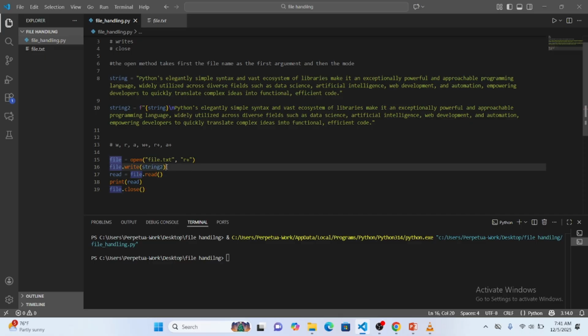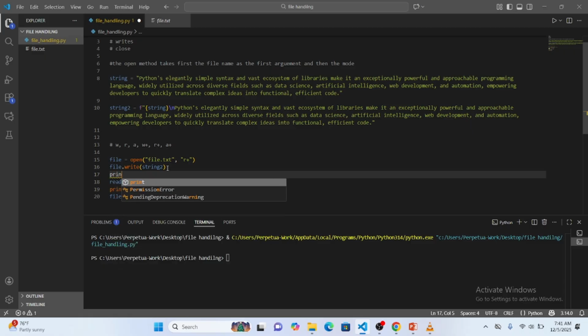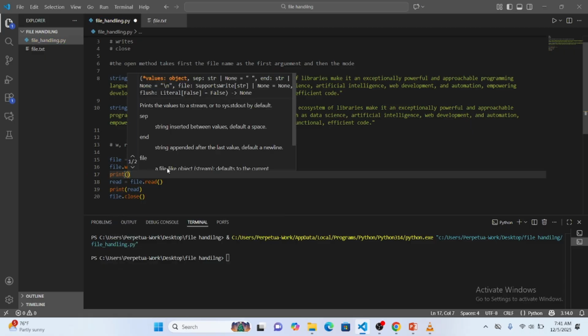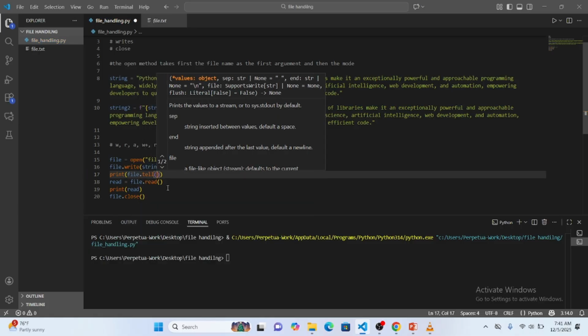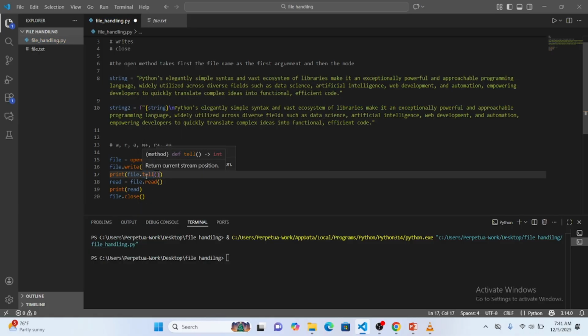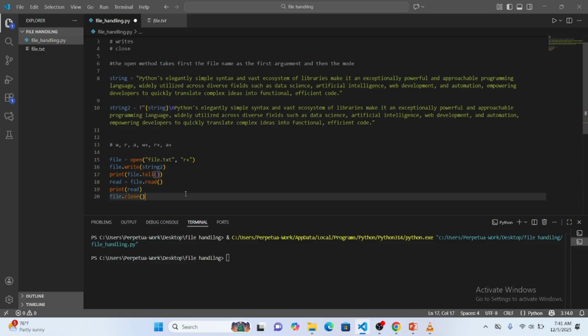So what I can do now is that after this write function, I'm going to print something here and I'm going to use another method, and that method is file.tell. This method tells you exactly where your pointer is. That is where your cursor is at the present time. So I'm going to save this and run.